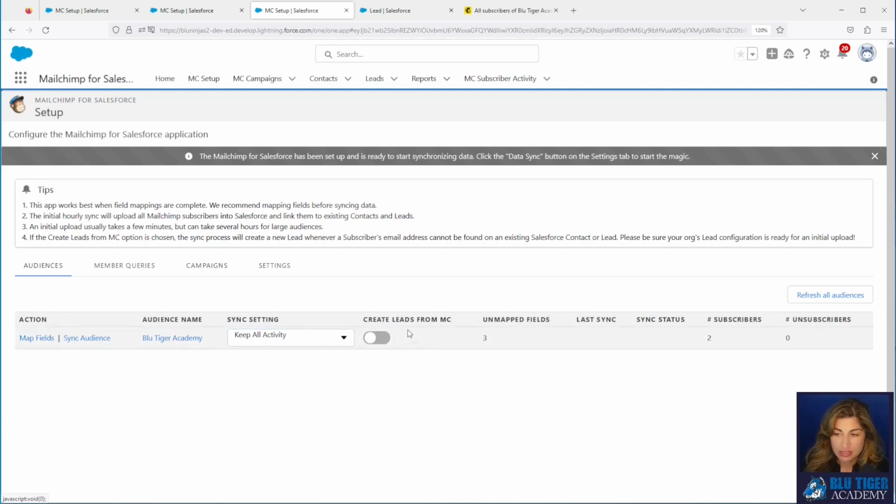Next, right here, we can decide whether or not we want to create leads from MailChimp. I'm going to leave that turned off. We can see how many fields are not mapped, when our last sync occurred, how many subscribers we have, and how many unsubscribers we have. Now, if you have more than one audience, MailChimp does recommend that you only have one audience per MailChimp account. If you have the same people in more than one audience, that becomes problematic when you're managing unsubscribes and subscribes and different email preferences for those subscribers. So I'll provide a link to that documentation in the description below so you can take a look at that.